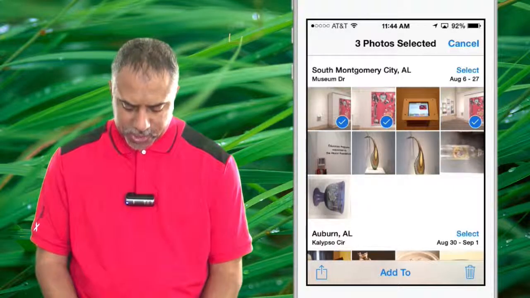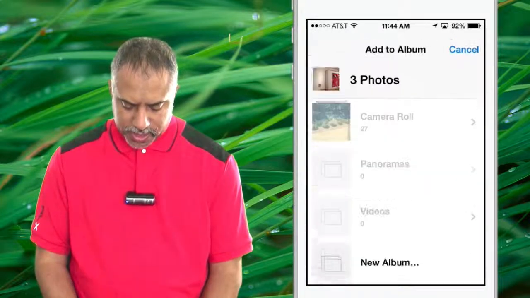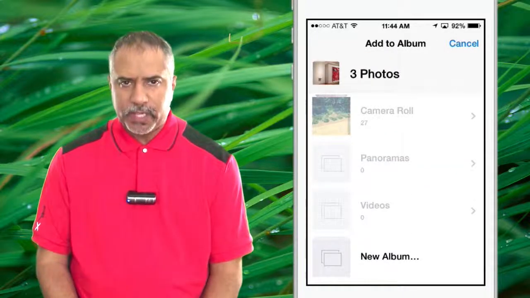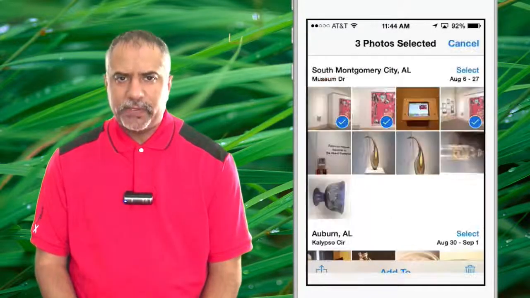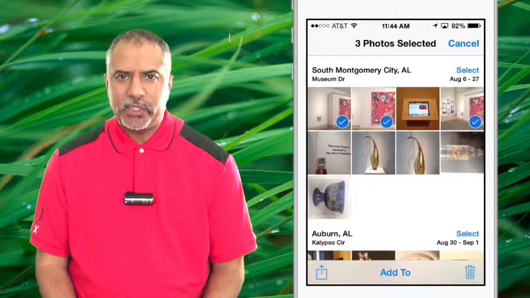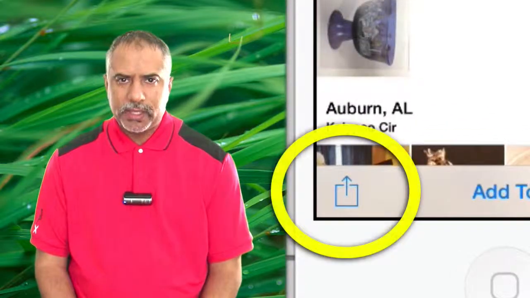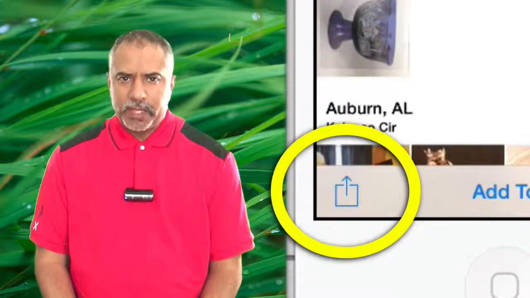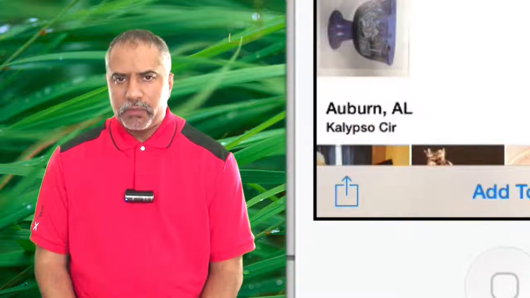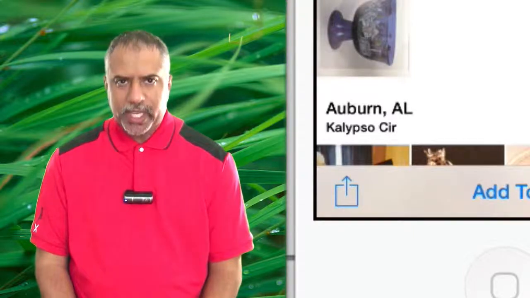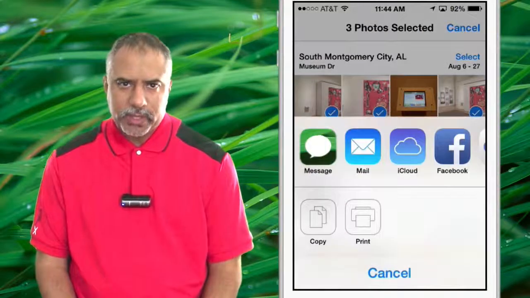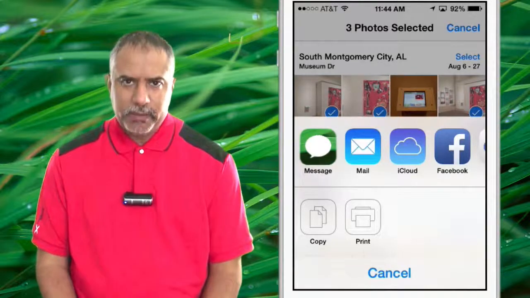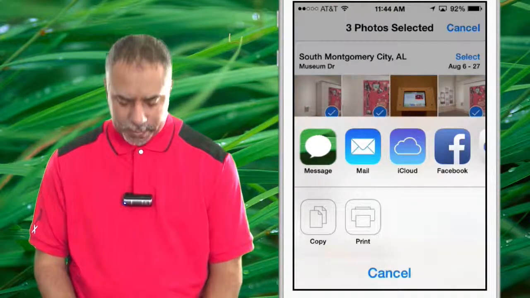I can select Add To, and then I can add those photos to a new album if I like. Or you'll see there's another faint little icon, and this is an icon that you're going to see throughout iOS as app developers begin to integrate their offerings into the infrastructure of iOS. This little icon is always going to appear. When you select that icon, it's going to give you all those options for sharing. And this same menu will appear throughout the other apps.